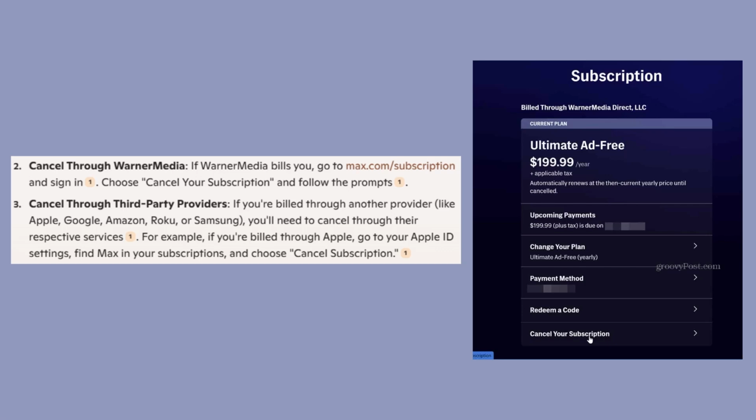If Warner Media bills you, go to max.com/subscription and sign in. Then choose Cancel Your Subscription and follow the prompts.